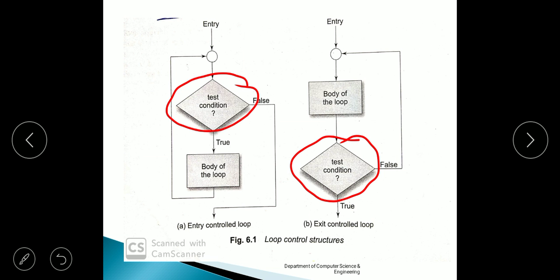The main difference between entry control loop and exit control loop is, in entry control loop, it is not necessary that the body of the loop will be executed, because if the condition itself is false in the first pass, then the body of the loop will never be executed. Whereas in exit control loop, whatever the test condition may be, at least once the body of the loop will be executed. So first the body of the loop will be executed and then the test condition will be checked.